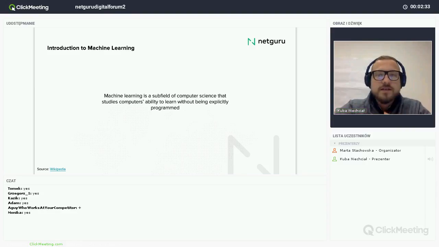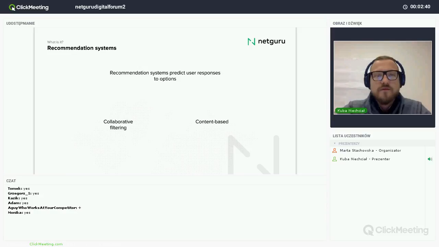So if we know what machine learning is, let's dive into recommendation systems. And actually, there is also a division. We have two types of recommendation systems. First question, what is a recommendation system? A recommendation system predicts user responses to options. And this, a little bit hard to understand definition, actually means that, for example, in e-commerce, we can recommend products that the user can be interested in based on his or her previous purchases.